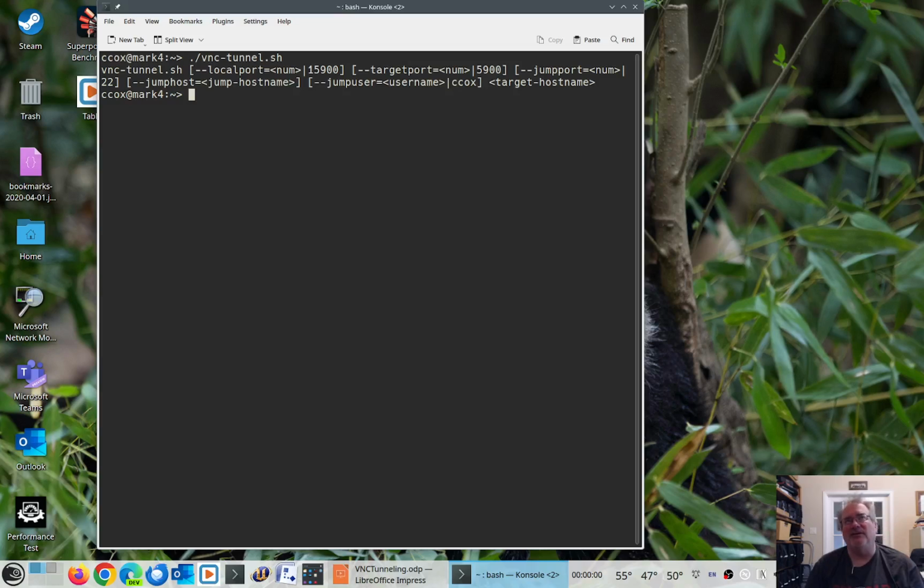In order to set up one of these tunnels, the things I need to know are going to be what local port I want things to run on localhost. In other words, I'm going to connect VNC to a port on my own local box. And what's that port number going to be? And then I need to know the target port on the remote host that I'm going to, the target, which is normally 5900 by default for a VNC server.